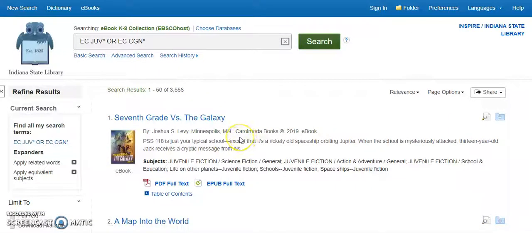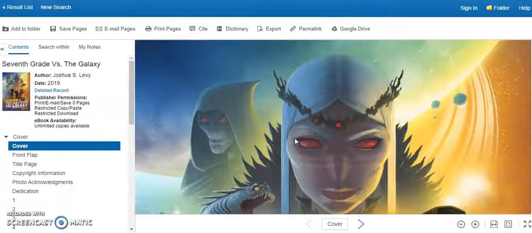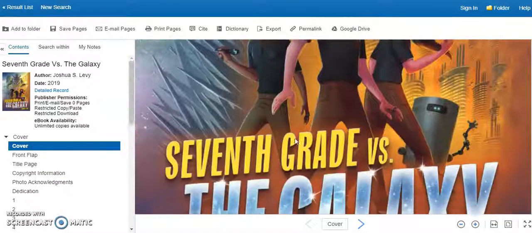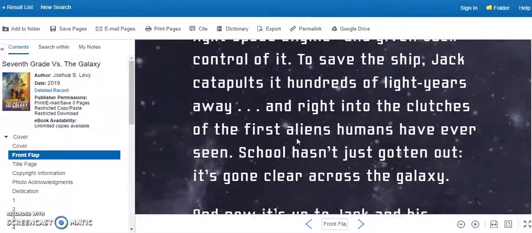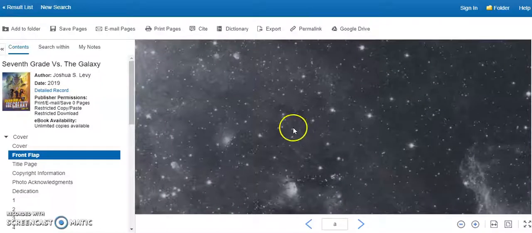To see the full book, you can click PDF full text. And here we are. So whether your student needs a book for research or a book for reading pleasure, the choices here are wide across many genres and interests.